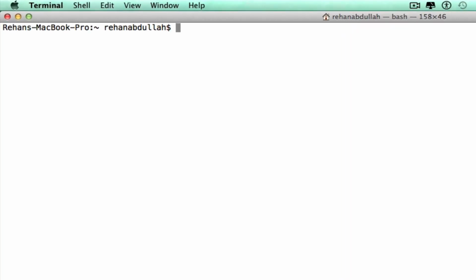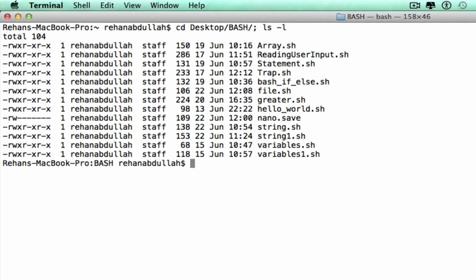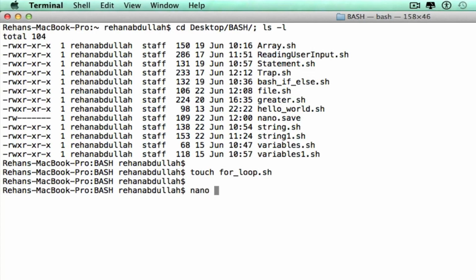Okay, so now cd desktop, bash semicolon ls -l, see what we have available. Okay, touch for loop .sh, nano for loop.